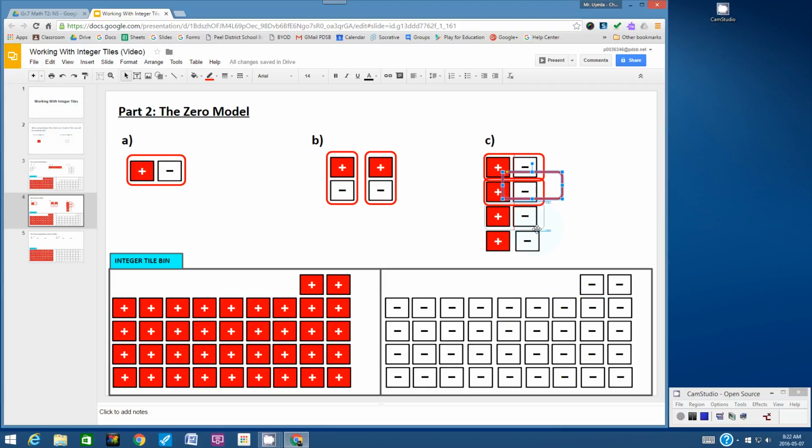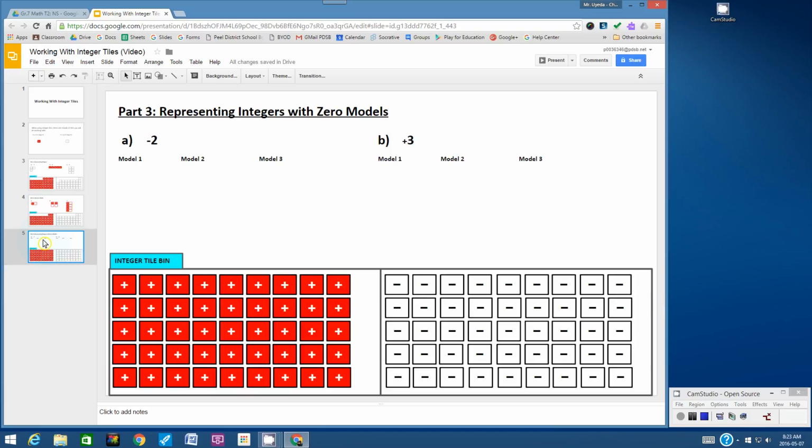And I'm going to create my third loop, and then I'm going to paste again. All right. So now I've created a diagram of four zero models. I could have had a little separation between the two so that the diagram looks a little neater like this one, but this is okay too. This is pretty obvious that I've got four zero models. Okay, so let's go on to the next slide, the last slide, representing integers with zero models.